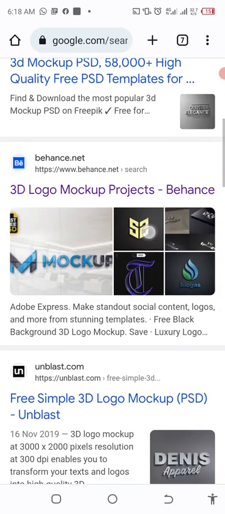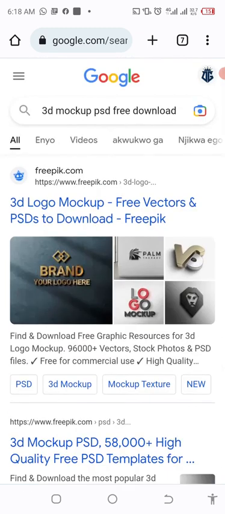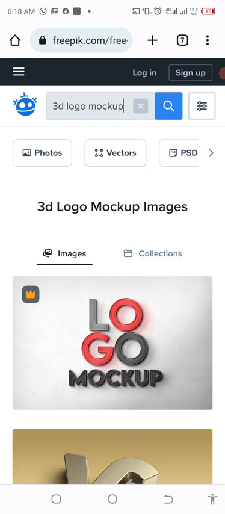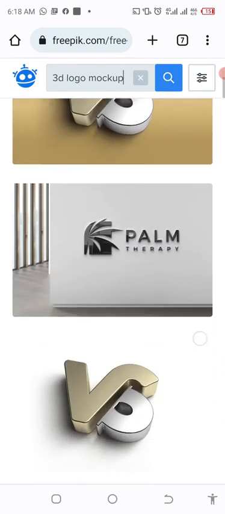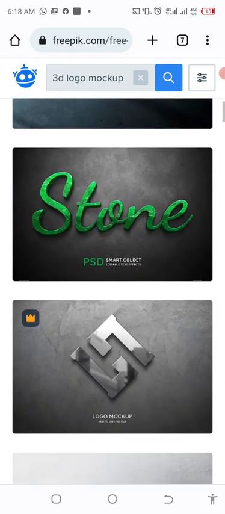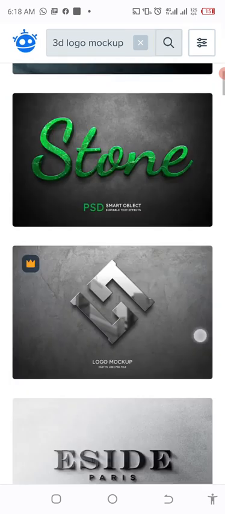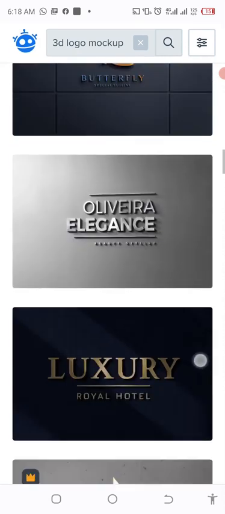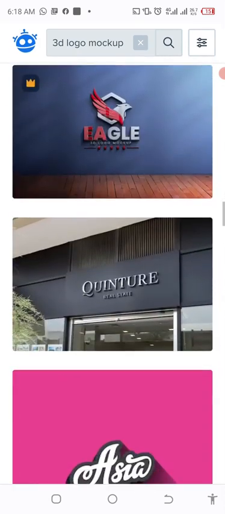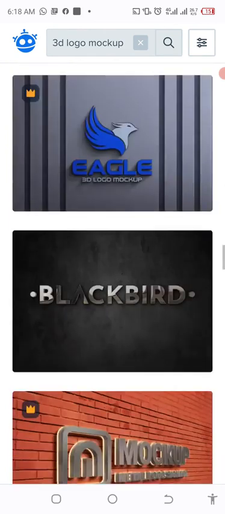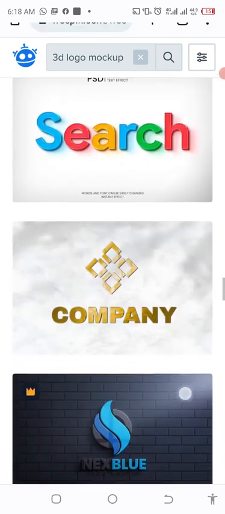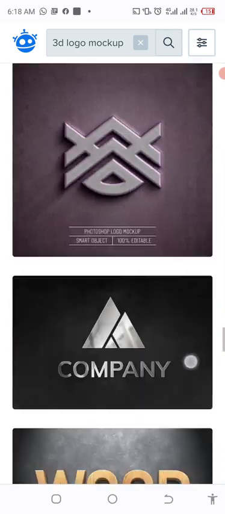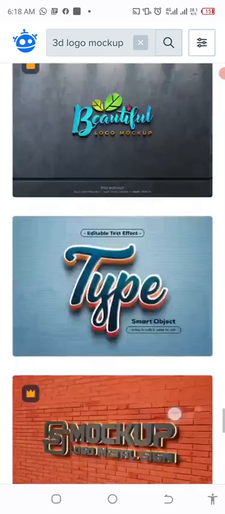Let me recommend one where you can go. Let's go to Freepik. So when you get to Freepik, you will see a lot of mockups there, both the free ones and the premium ones. Then how can you access them? What I'm looking at here, I don't like that one, but I'm showing you how everything looks like.